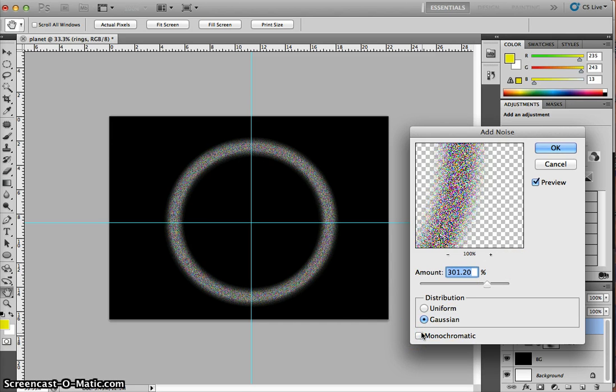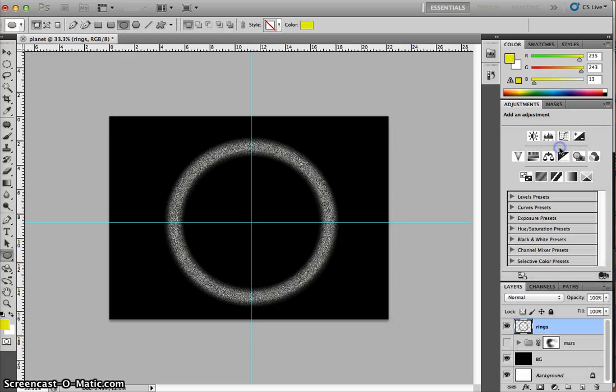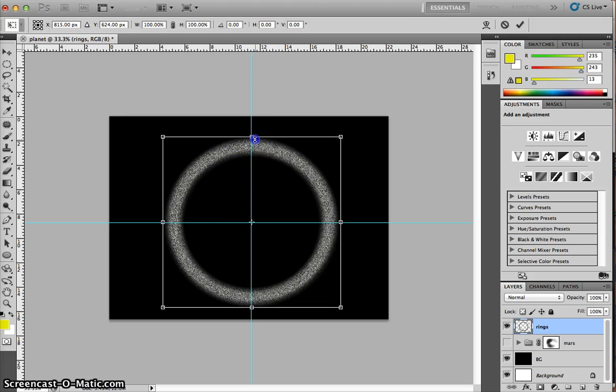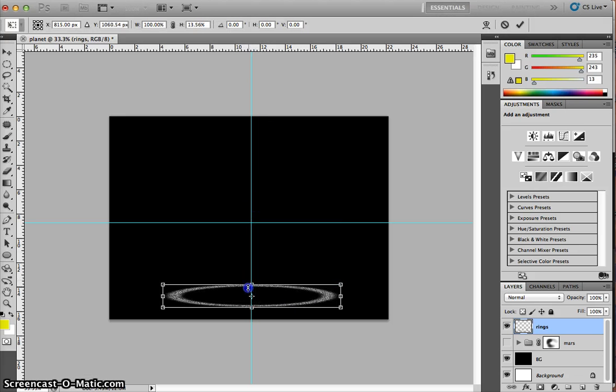If you don't use monochrome, you'll see bits of color in there. I don't know if you see that. And if you used a color ring, that's fine. You might like that. Click OK. There we go. That's wonderful. Now I'm going to Command T that sucker. Squash him down.